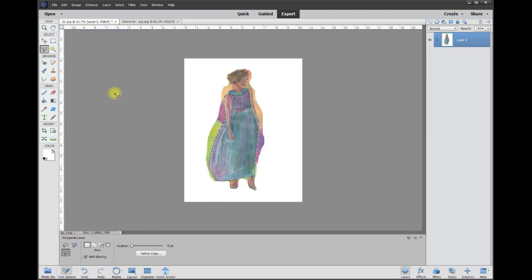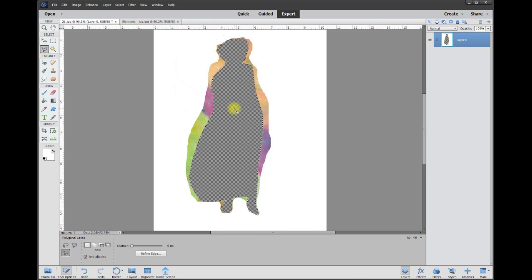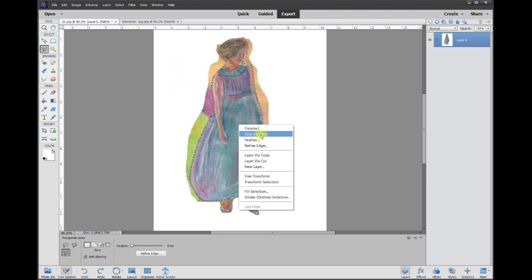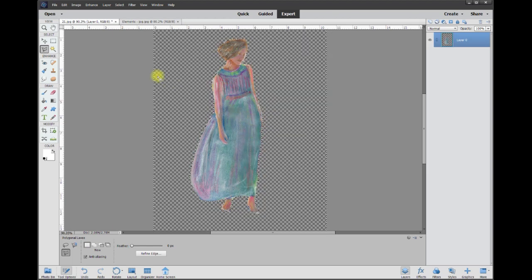I'm going to zoom out so you can see what's happening here. Okay, so if I hit delete, it's going to delete the center of the picture. That's not what we want, so I'm going to undo that. So what you want to do is right click and select inverse, which means it selects everything but the picture selected. I hit select inverse, hit delete, and there it is. I'm going to go ahead and deselect everything.